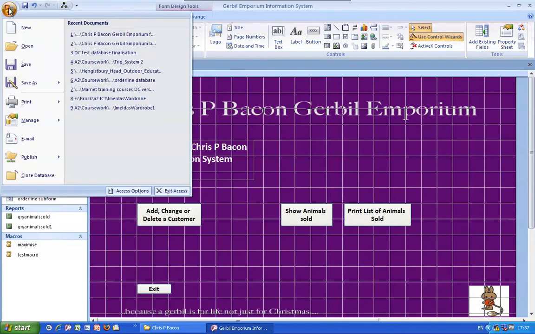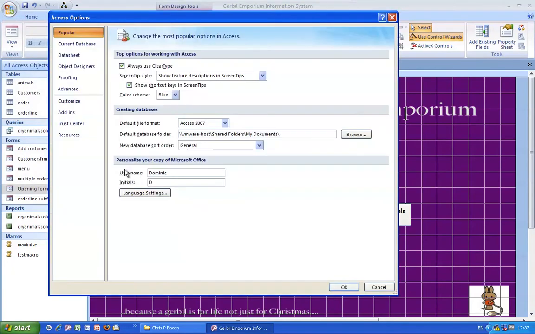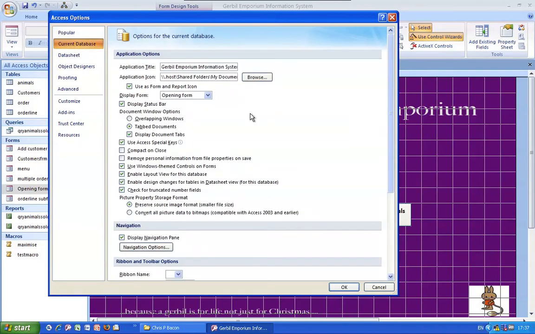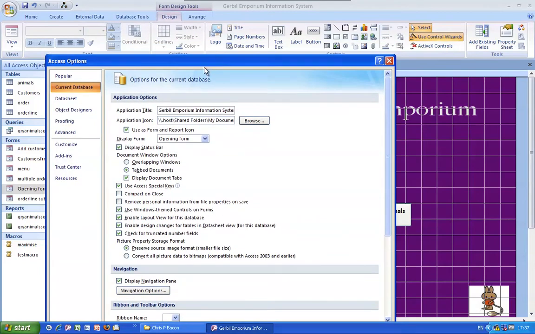So to do that, we click on the Office button at the top and we're going to go to Access Options, and we're going to click on Current Database. Now there's a whole bunch of things you can do here depending on how far you want to go. Number one is you can set an application title. You can see I've already set mine there, and that will be whatever wording will appear on the top bar of your system up there.